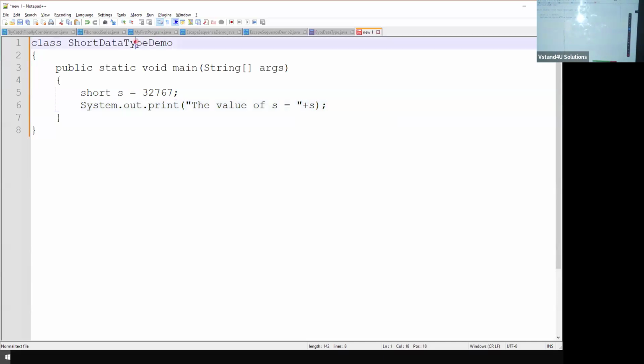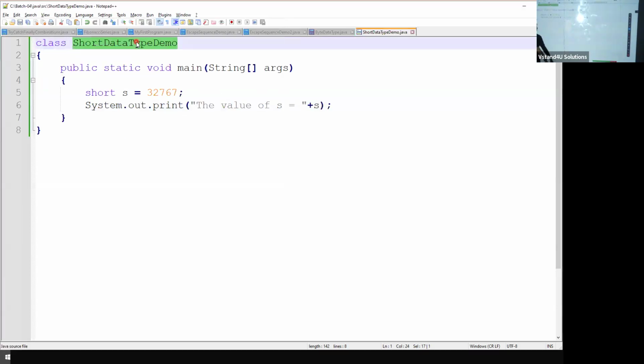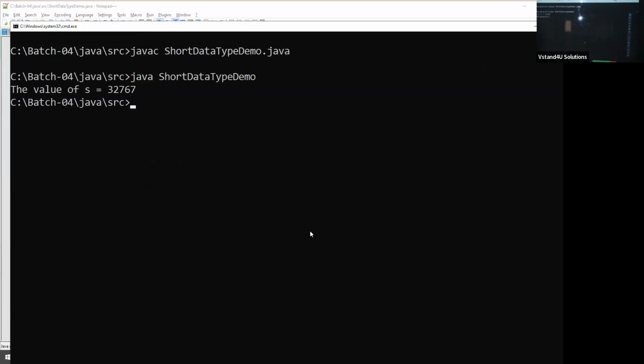Yes or no? Save, copy the name, Control S, within the pair of double quotes dot Java, save it. Done. I need to compile as well. Let me go to the screen. javac ShortDataTypeDemo.java, then java ShortDataTypeDemo. Will it work? Perfect. Value is 32767. No problem. Compilation is successful.